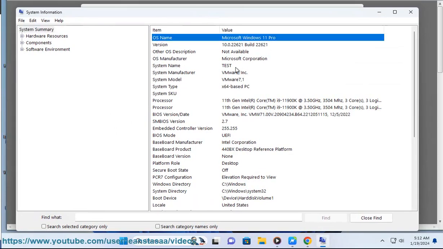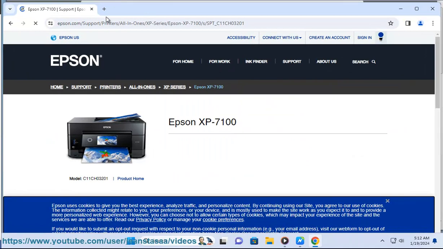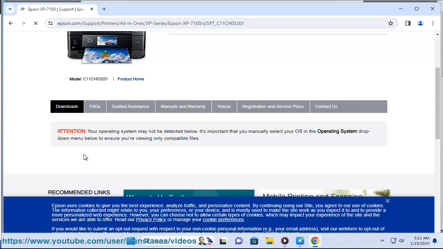Next, you need to visit the official support page of the Epson XP-7100 printer and select your operating system from the drop-down menu. You will see a list of compatible drivers and utilities for your printer. Then, you need to download the drivers and utilities combo package installer file, which contains everything you need to set up your printer. The file name and size may vary depending on your operating system.